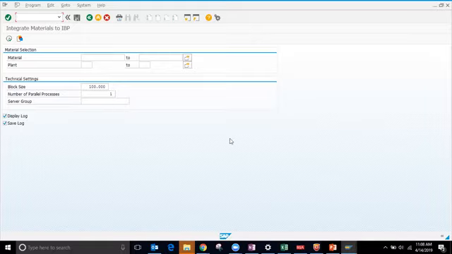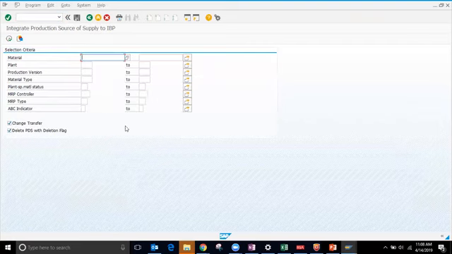Okay, so this is for material. Let me open for PDS. So the same normal screens are there, just like we have in SIF. These are SIF kind of screens.